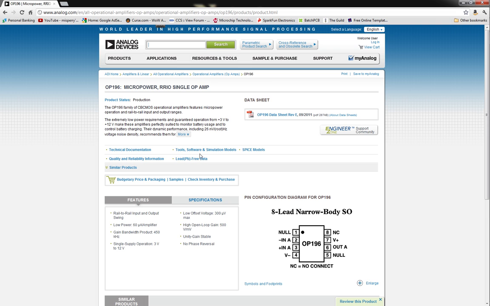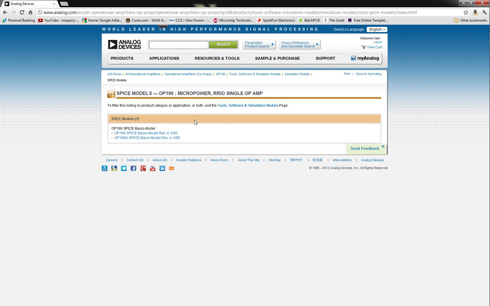What we're going to look at is down in here, you see there's one thing called SPICE models. If you click on this, it's going to take you to the SPICE model. The one that I'm using is this OP196 SPICE Micromodel Rev A, which is this one. I haven't really used the G one. I'd have to open the model file and see what's different about it. But for what we're doing, the first one will be just fine. So you'll just click on that and download the file.